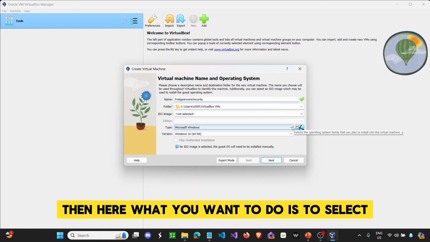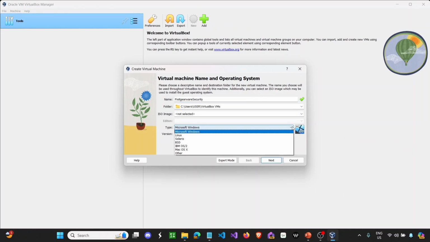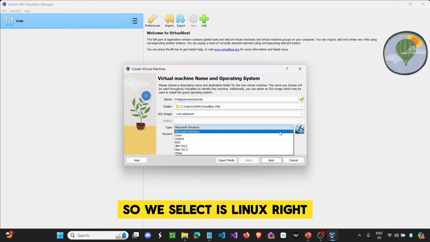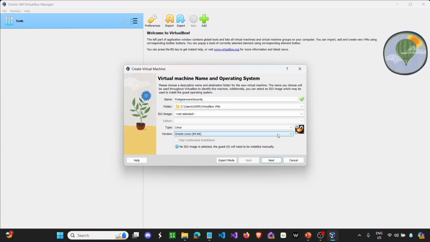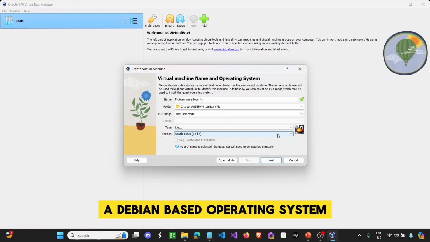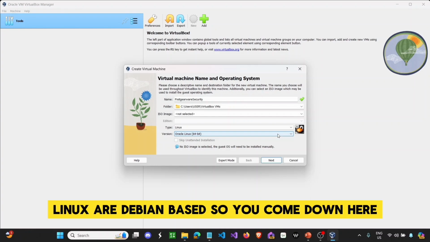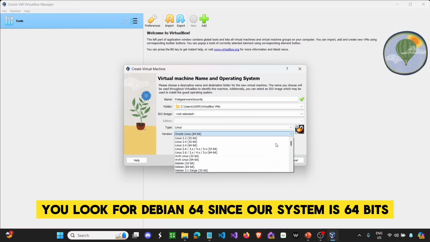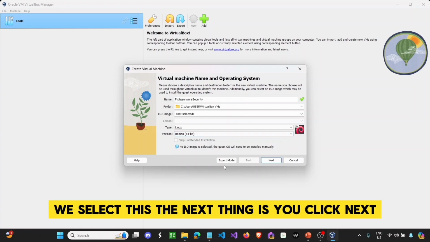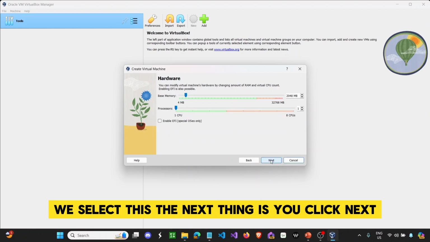Then here, what you want to do is to select what you're installing. So we select Linux. Then on the version, Kali Linux is a Debian-based operating system. All the packages and files on Kali Linux are Debian-based. So you come down here, you look for Debian 64. Since our system is 64 bits, we select this. The next thing is you click next.